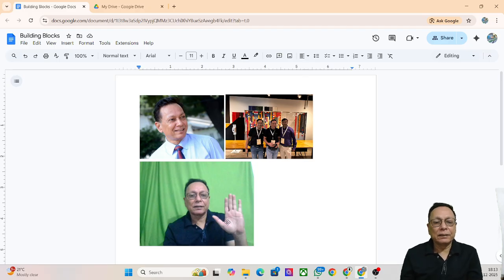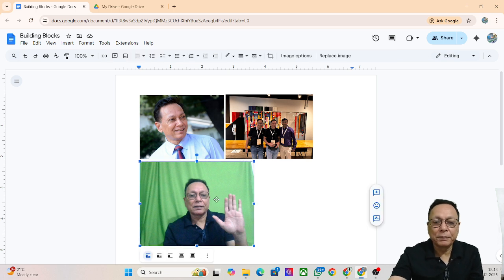And not only this, we can also use a table to insert the images cell-wise. All right, this time I'm going to delete them.